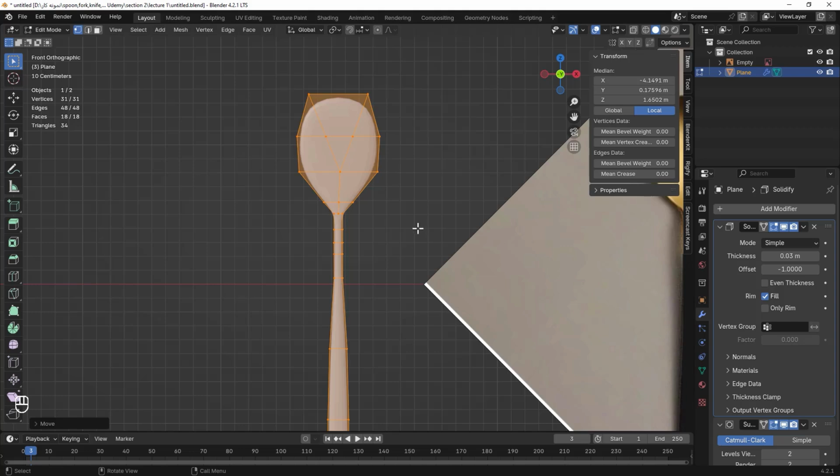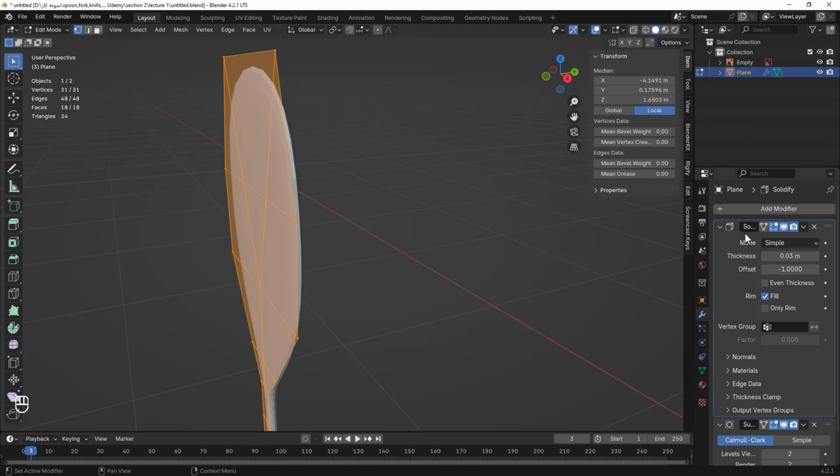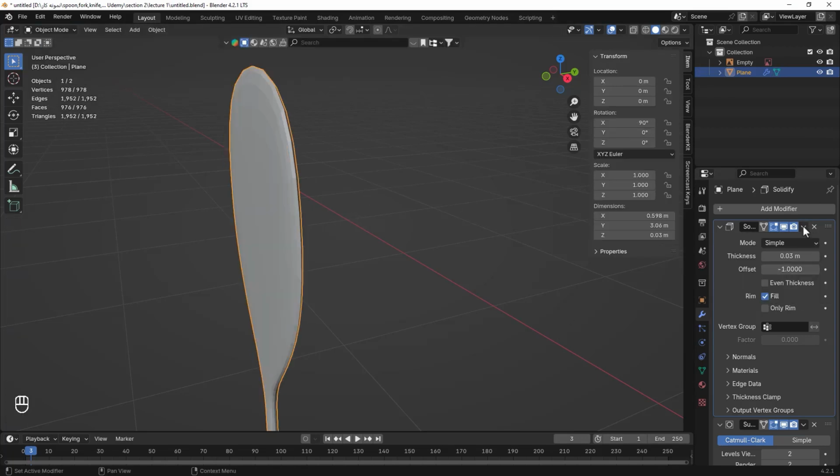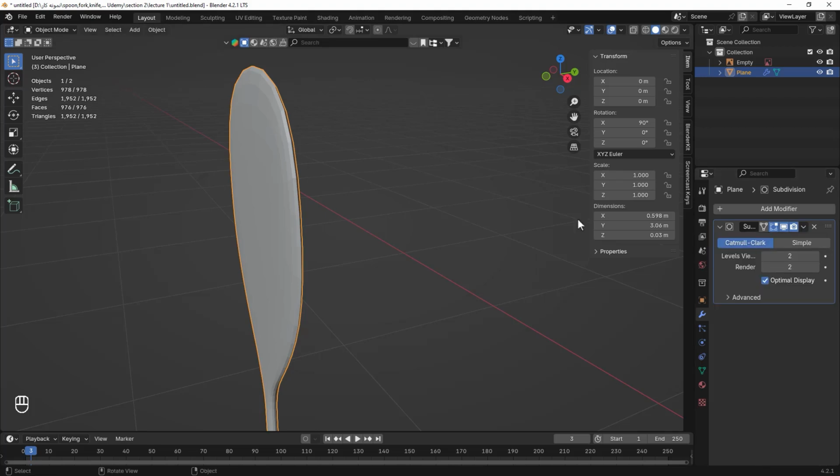Another important thing is that it isn't possible to apply the modifier in edit mode, and it is only activated in object mode. And as you can see, it is no longer shown after applying the modifier.